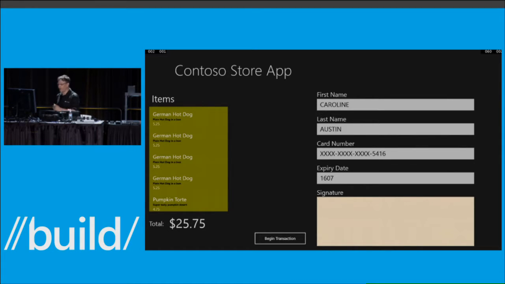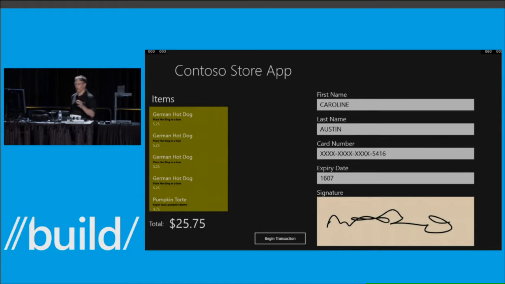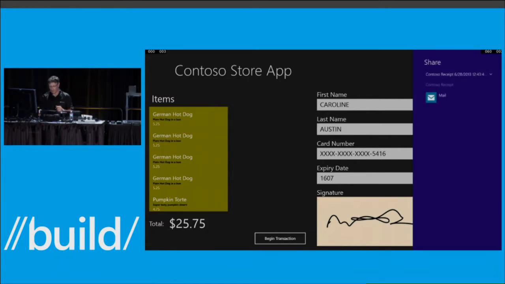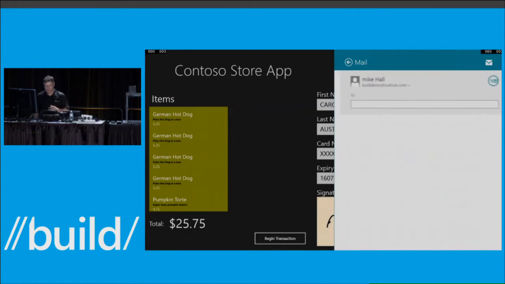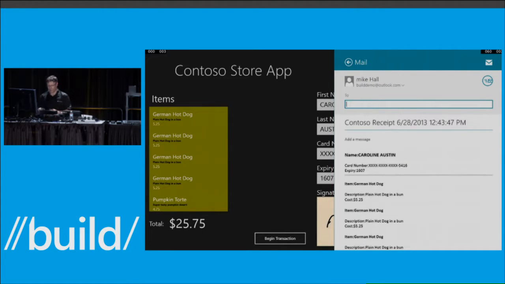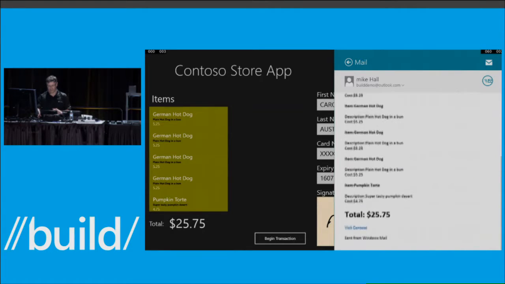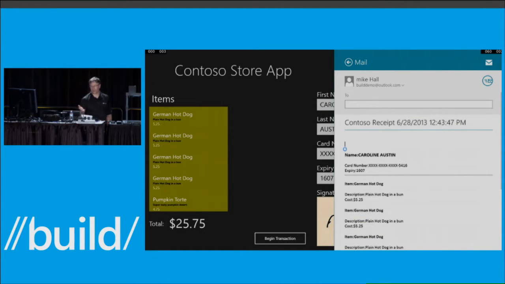We've read a credit card. Obviously, what we now need to do is capture a signature inside of the application, right? And then the final step, which is a piece of code that was hidden within the application that you didn't get to see, is hit share, mail, and then all the data that was part of that transaction is now captured within this email that we could obviously send directly to the customer, right?